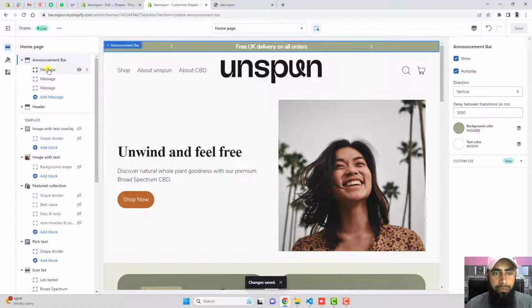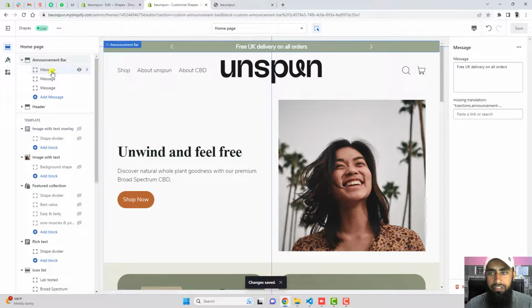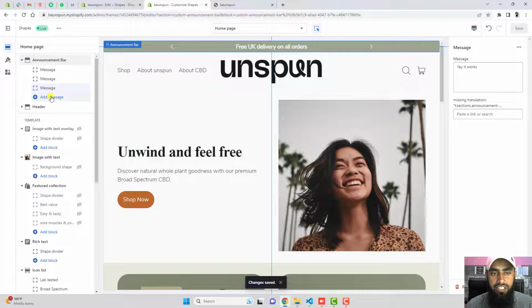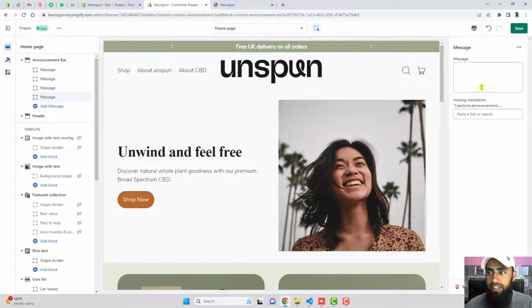Then after, you have options to add messages. Here you can see that we have the message free UK delivery on all orders. We have another message, easy returns. We have another message, it works. And if you want, you can add more messages, like add message, click on it and then write something else here. Automatically that will be added here in the slide.